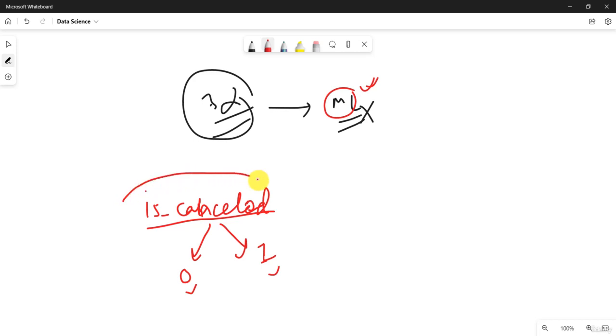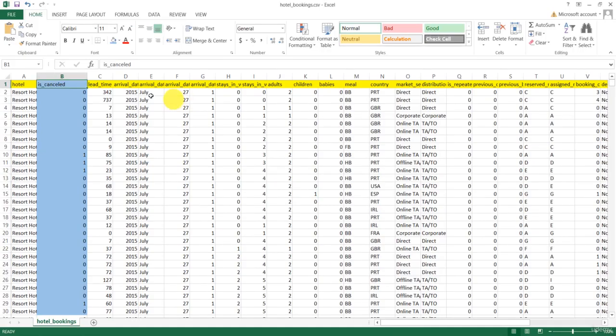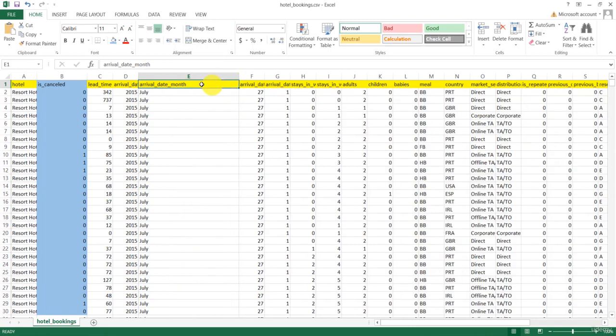That means this is cancelled attribute will be our dependent variable, because this is what the machine learning model will predict. Now in order to predict this dependent variable, we will need independent variables. And what are the independent variables in our case? All the other attributes except is cancelled. So all of these, like children, babies, arrival date month, all of these are our independent variables.